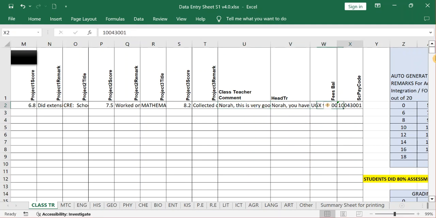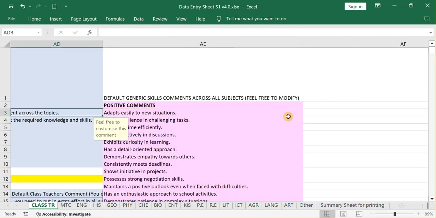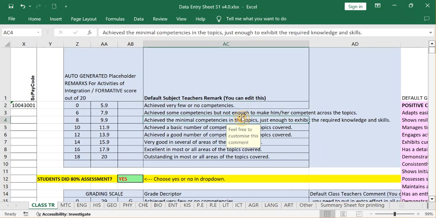So you can also just customize. This side we have the fees balance and the school pay code. You put all those details as a class teacher. Now we have some settings this side for the automated comments on the report card.